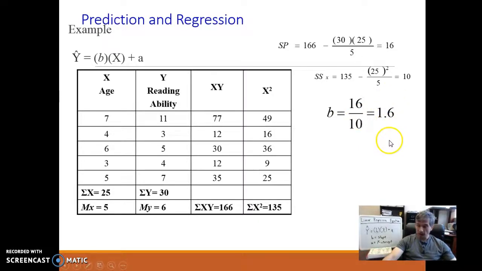What this is literally telling us is every time a child's age goes up by 1 year, on average, their reading ability goes up by 1.6 points. So on average, you age a year, your reading ability gets 1.6 points better. Then we're going to use that.